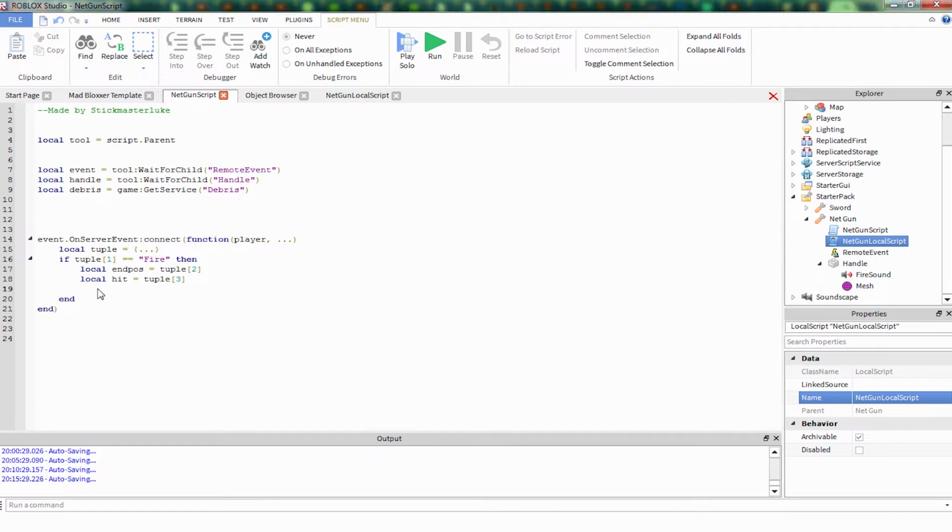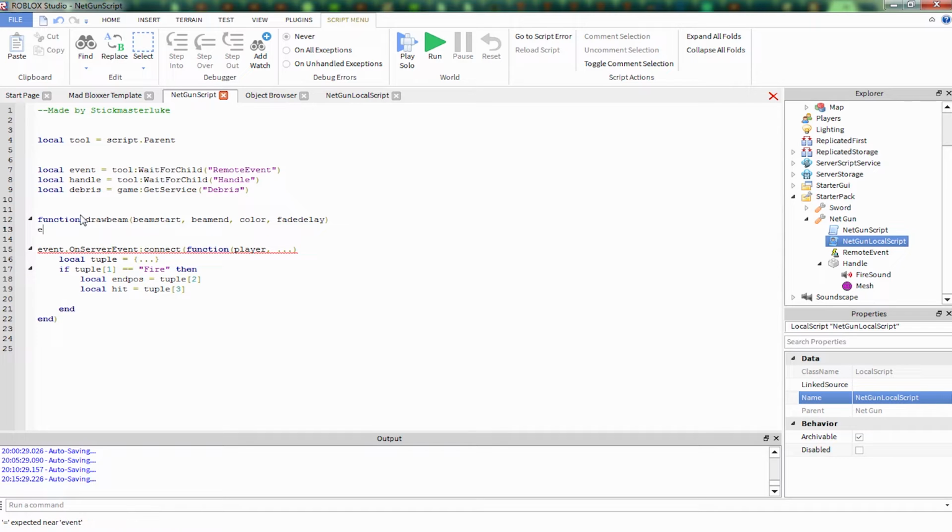So first we're going to want to draw this line that the net gun casts. When it shoots a ray, we want to visualize this ray. We want everyone to know that they actually shot this gun. So we're going to create a new function right here called draw beam. And it's going to have a beam start, beam end, color, fade, delay. Cool. This function might get complicated.